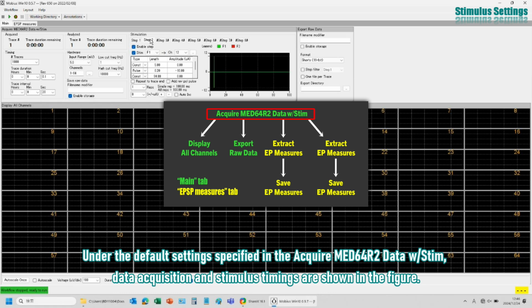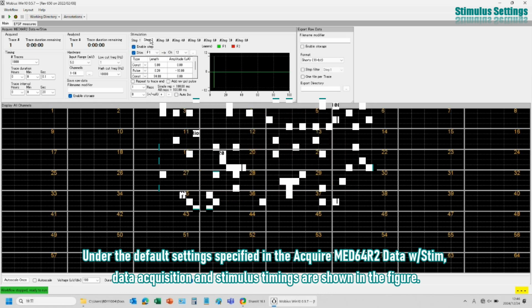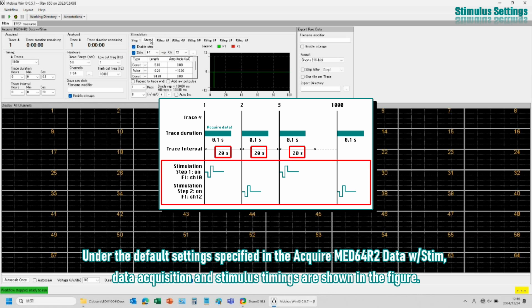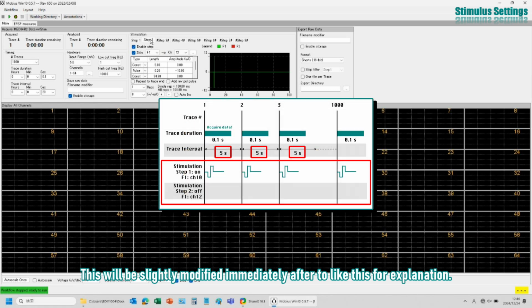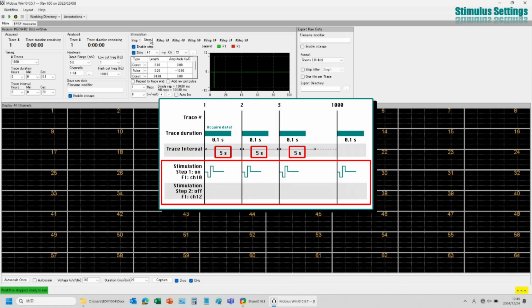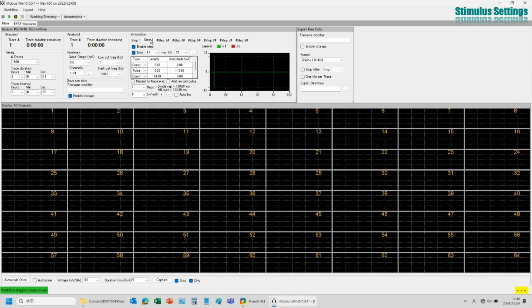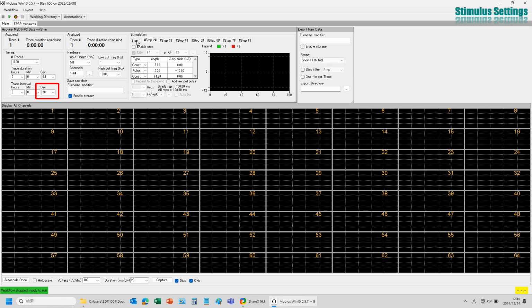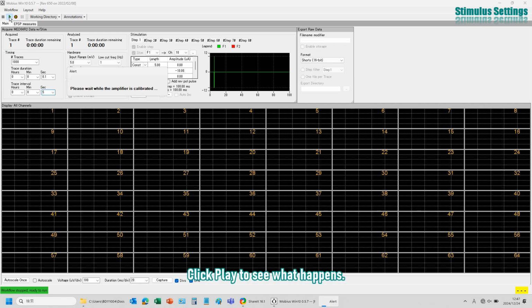Under the default settings specified in the Acquire MED64R2 data with STIM, data acquisition and stimulus timings are shown in the figure. This will be slightly modified immediately after, like this, for explanation. Click Play to see what happens.